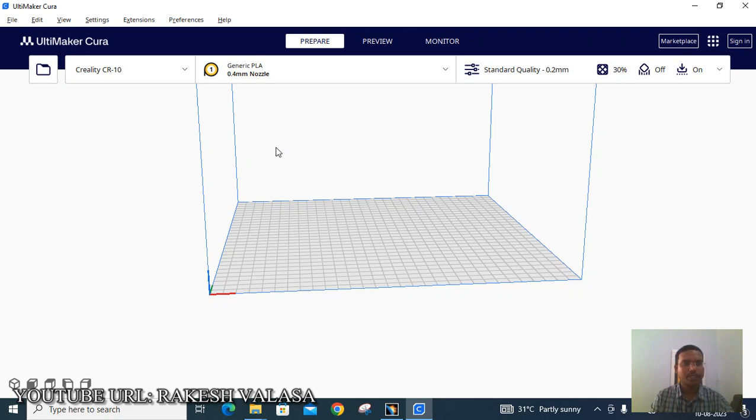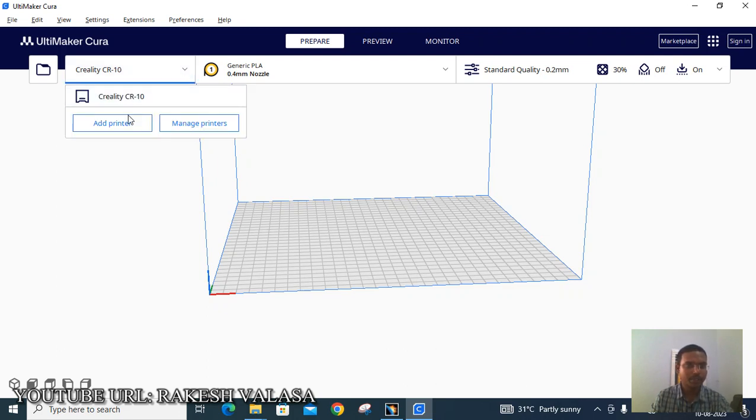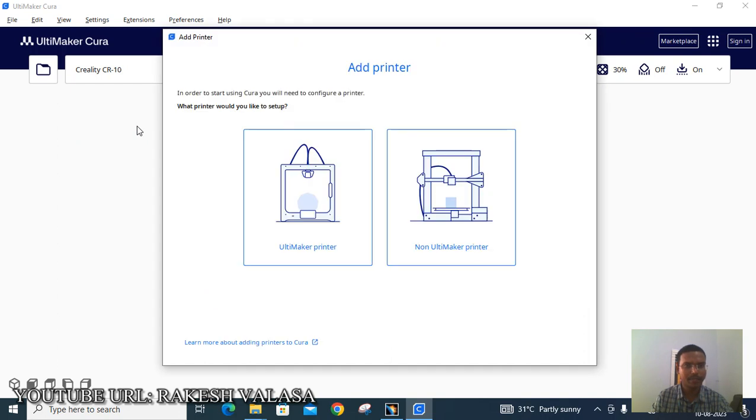First, you need to select the 3D printer type. Go to the top left icon. You can click here. It's showing two options. One is add printer, second one is manage printer. Now I am selecting add printer. Already selected. Just I am showing how to select the 3D printer in the Ultimaker Cura software. In this menu it's showing two different options. One is Ultimaker printer, another one is non-Ultimaker printer. In our college we are using non-Ultimaker printer, so you need to choose non-Ultimaker printer.